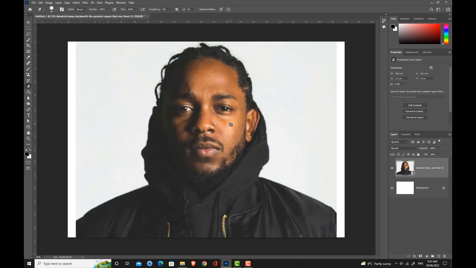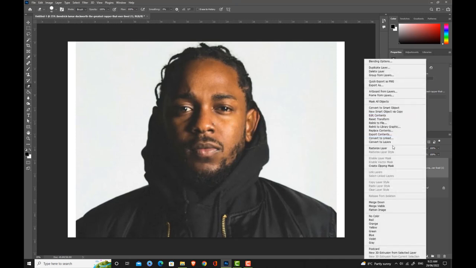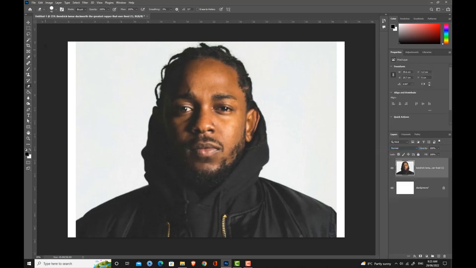So the first thing I like to do is right click on it and go rasterize so we can start editing it. And then with the magic wand, I like to select the background area and just delete that. And maybe also these areas in the hair, as we want to keep those.